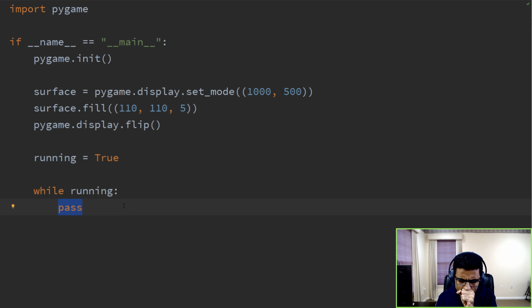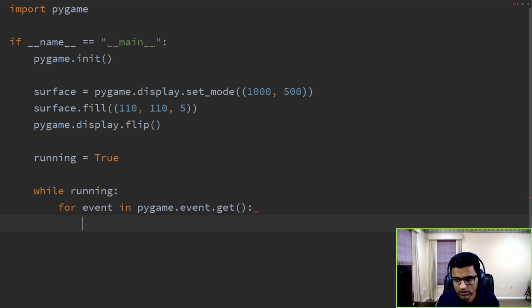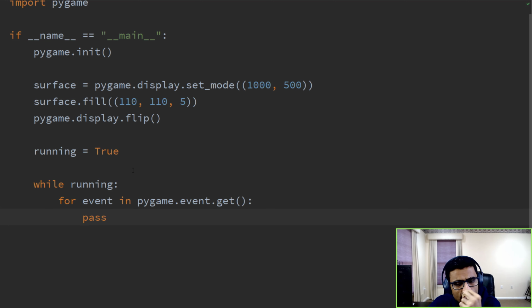Well, Pygame has this thing called events. So pygame.event.get. For event in pygame.event.get, do something. So what is this? This will give you all the keyboard, mouse, all kinds of events. You can read the documentation online. These events will have types.